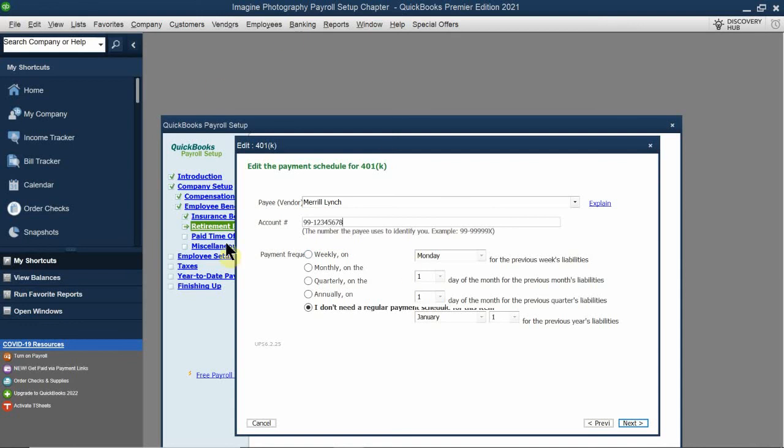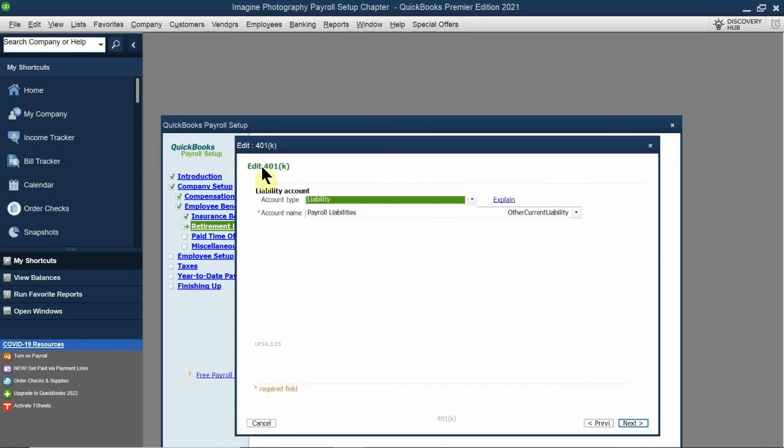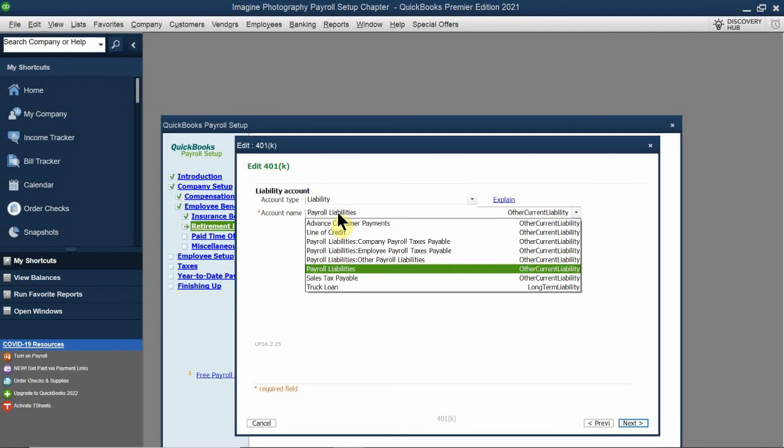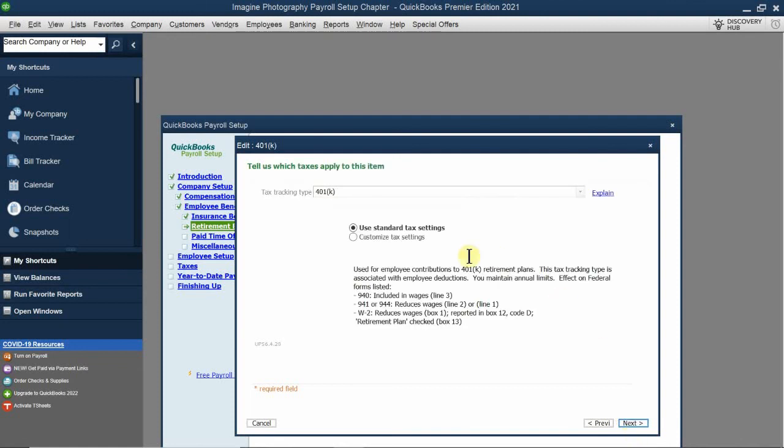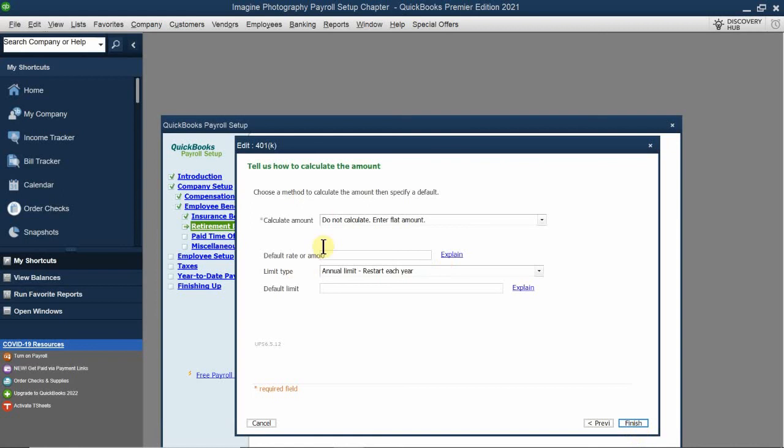99-1234567. All right, don't schedule one. Next. Okay, what is going to be the liability account? Once again, it's going to be your other payroll liabilities. Okay. Next, use standard. And then what is the portion that's going to be calculated off the paycheck? In this case, it's going to be a percentage of the paycheck, and it's going to be up to 4%.